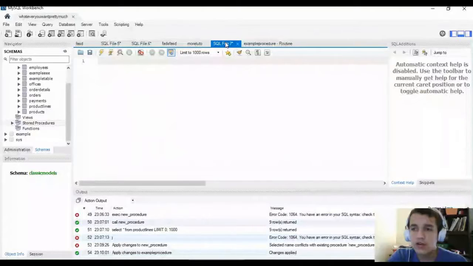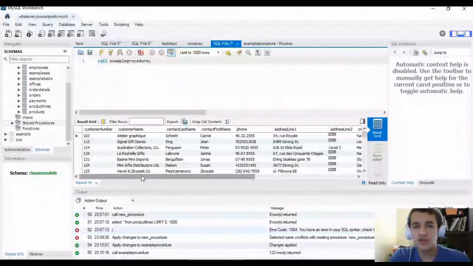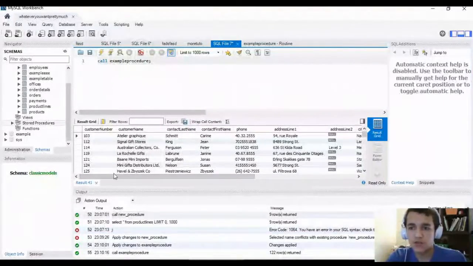And then you'll go back over here, and you'll type in the word call, and then the name of the procedure, which in this case is example procedure. And then when you run it, you'll notice it'll actually return what we had typed originally. So that covers pretty much everything I wanted to go over.